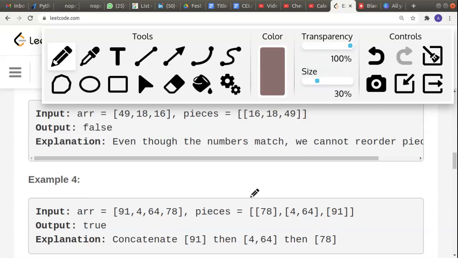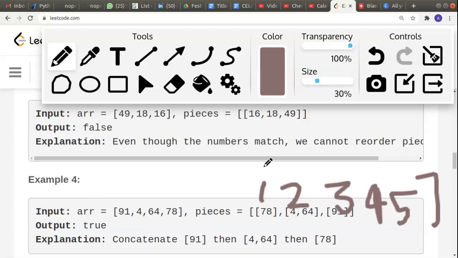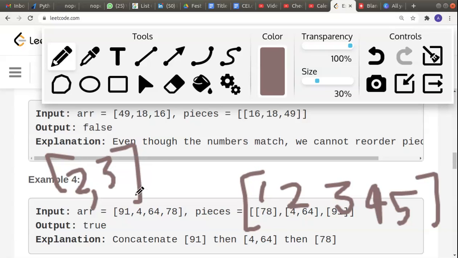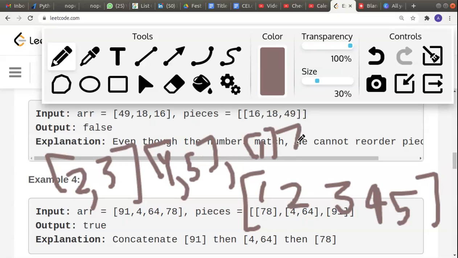Okay, so let's move over to the logic of the code. So let's see what we can do. In this case what we will do is we'll take an example. Suppose we have 1, 2, 3 and 4, and let's say we have 5 also. This is our array. And suppose we have our pieces array that is going to be something like 2, 3, and then we have 4, 5, and then we have 1. So this is our pieces array, and this is our actual array that we have to form.